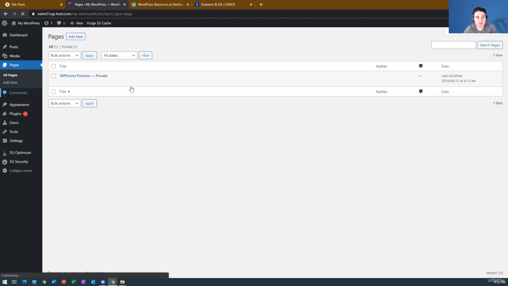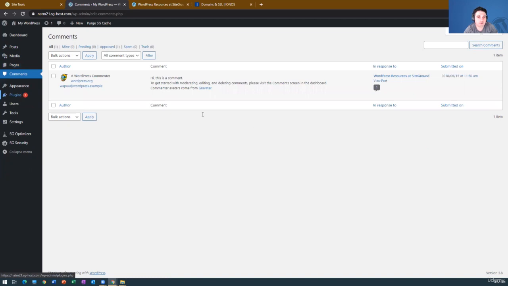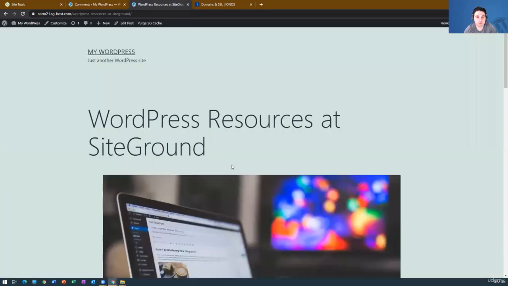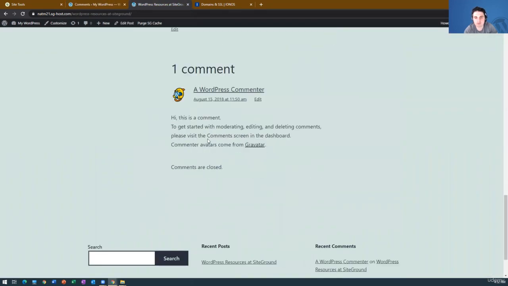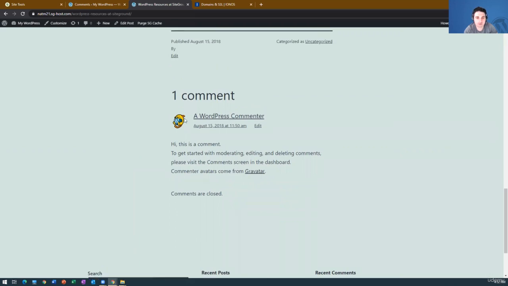Comments can be disabled, but comments are good if you're looking to build some interaction between yourself and your visitors. By default they're not enabled on pages, obviously, but on blog posts they are enabled by default, and they are visible depending on your theme. Most themes have them enabled. You can see it right here. However, you can disable this.